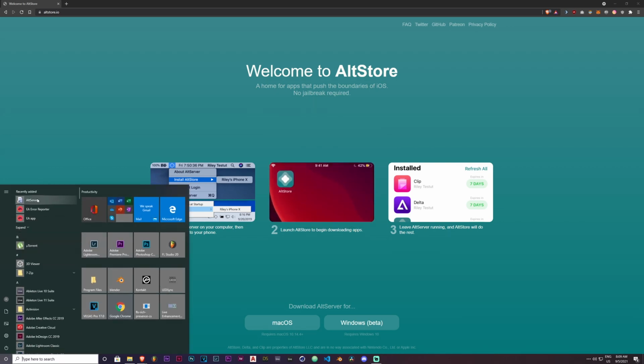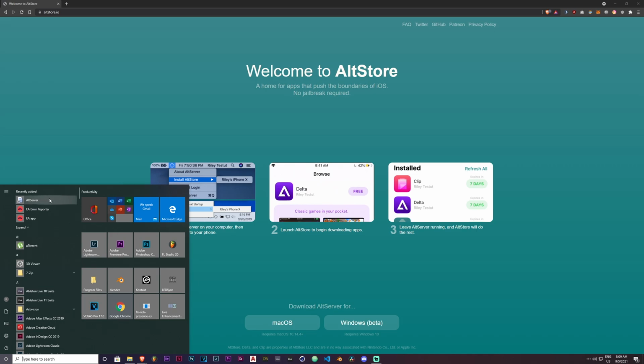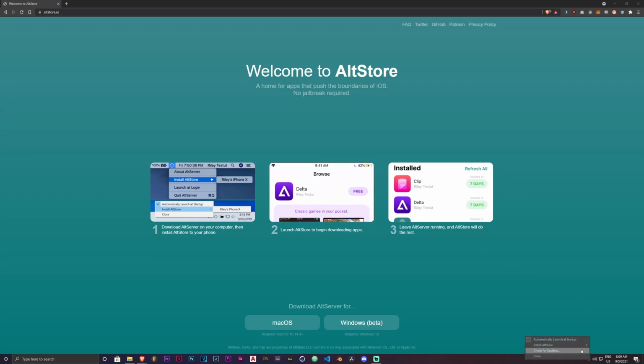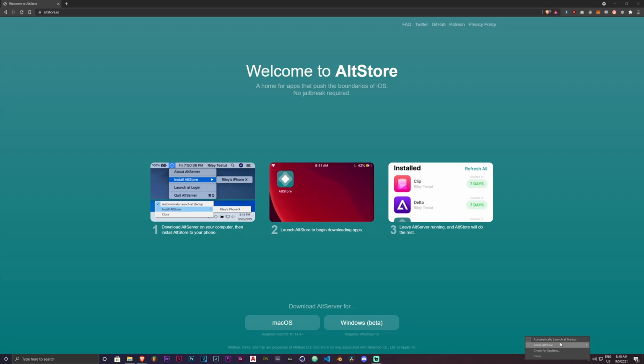Now you'll see in your recently added Alt Server. Click here, and on the bottom right of your screen, you're going to see a gray square or diamond, whatever you want to call it. You're going to want to connect your iOS device to your computer. So, I'm going to go do that right now.